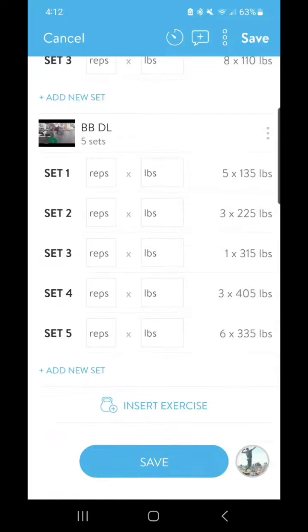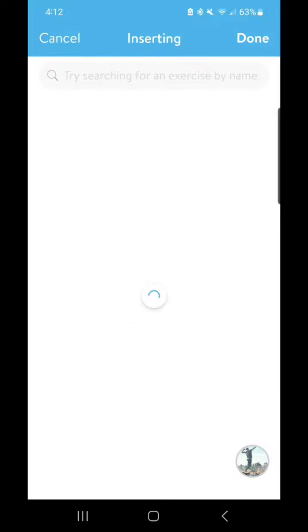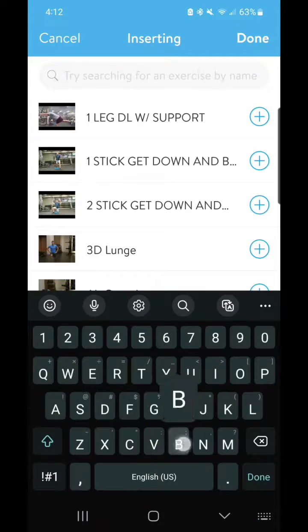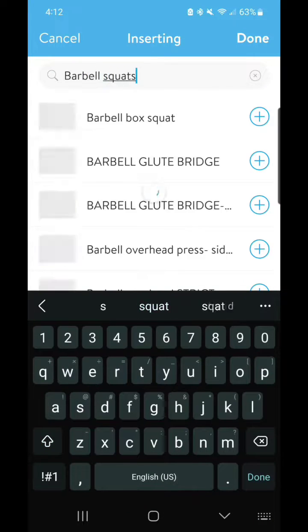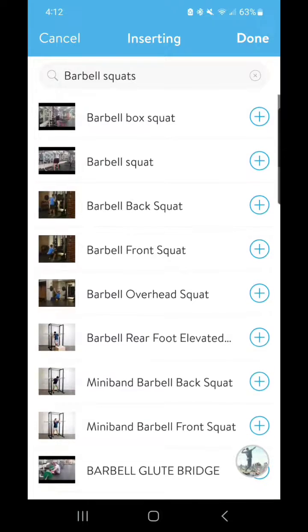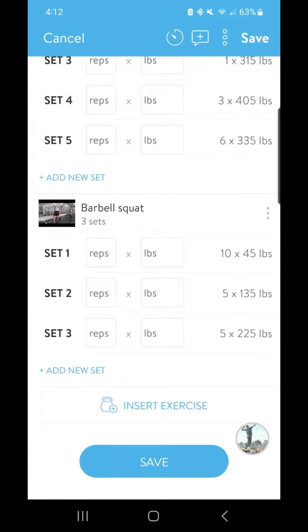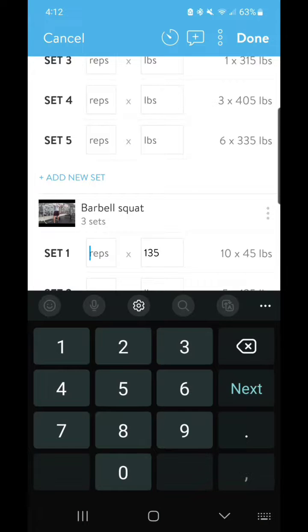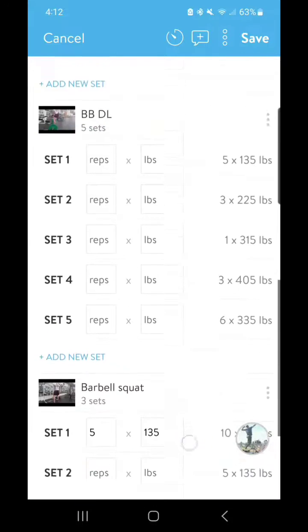Now let's say you also want to insert an exercise a different way. Instead of hitting these 3 dots at the top, you want to do it a little quicker and you don't care what order the exercise goes in. Hit insert exercise at the bottom. Search for the exercise. So you added squats for some strange reason at the end of your workout. Type in barbell squats. Pick the option that you think best suits what you did, barbell squat, done. And you can put the numbers in there so the exercise is populated in that workout for you.